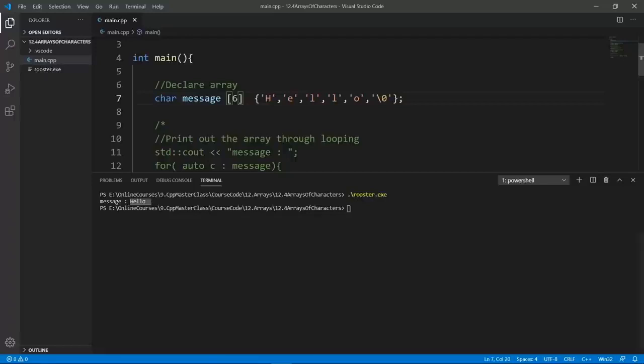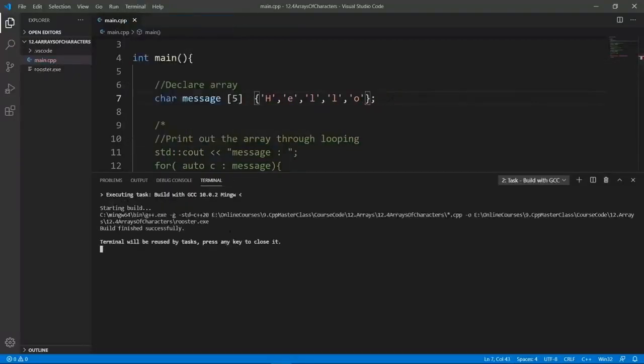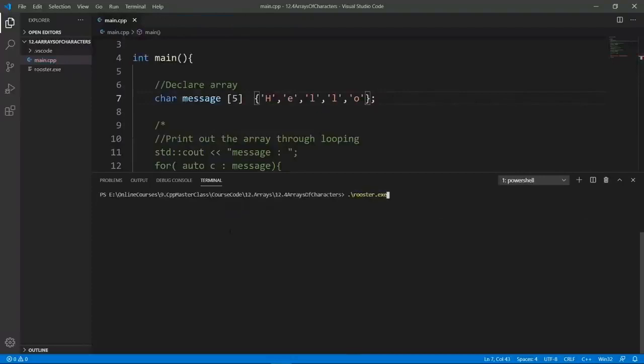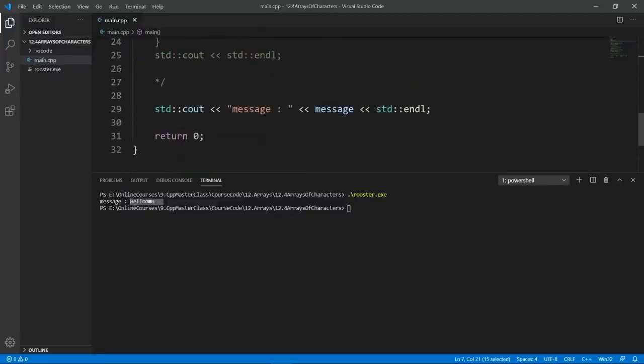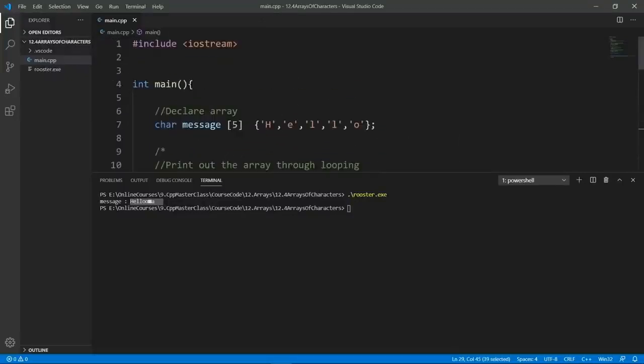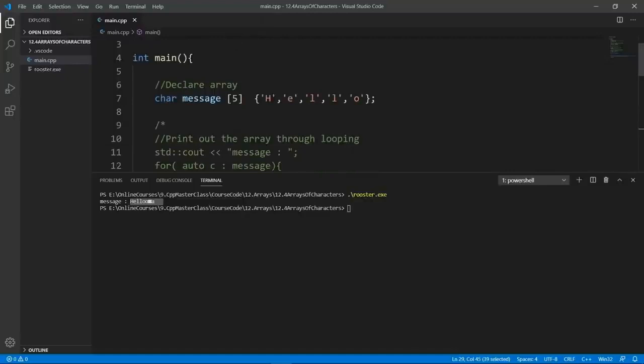If we turn this back to 5 elements and take out the null terminator, we're going to try and build again, and we're going to clear and run Rooster. You're going to see that we get the garbage back. So for your strings to be printed out correctly, they need to be null terminated. That's why it is not safe to print something like this when your character array is not null terminated. I really want you to understand this.